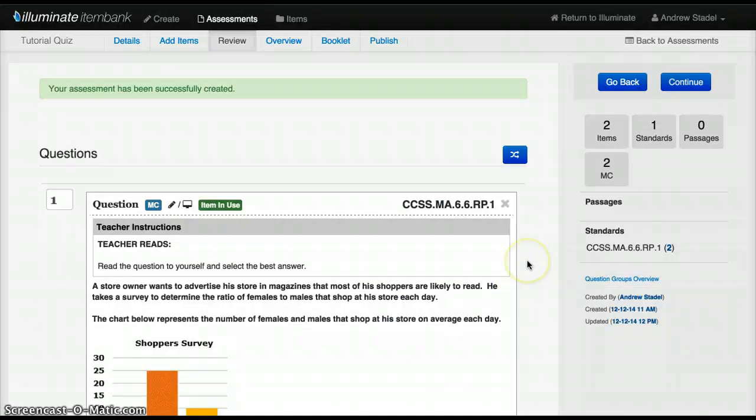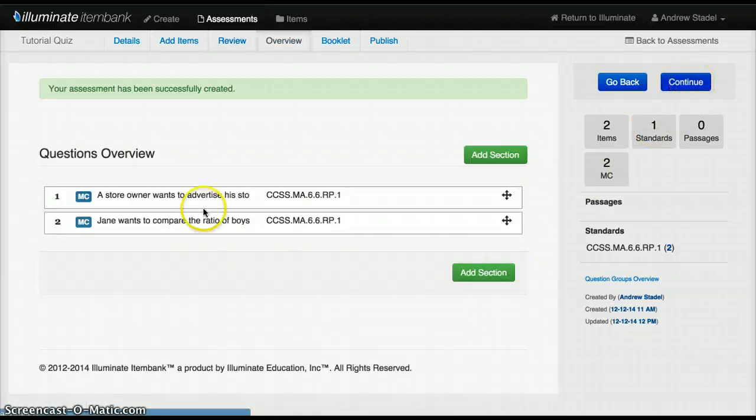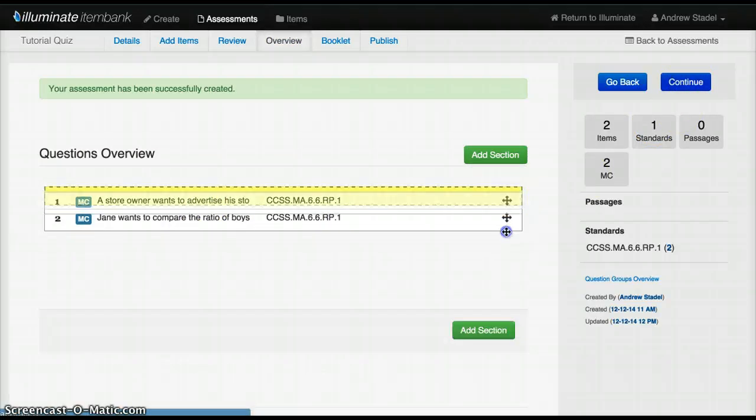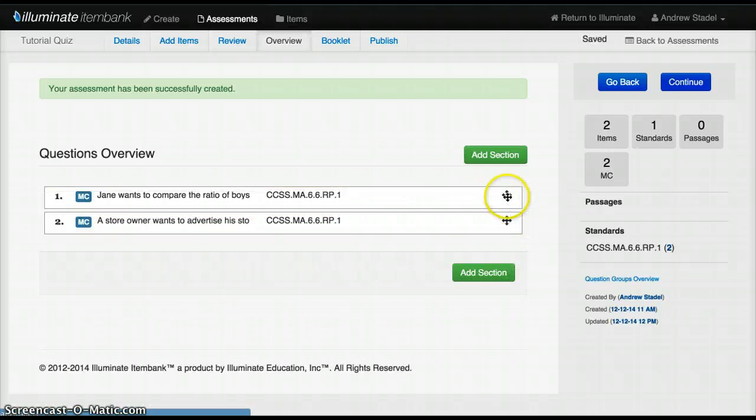So I feel I'm pretty good to go here on my quiz. I'm going to go ahead and continue, and I get one more chance to shuffle the order of my questions. It's not as strong as a visual, but you still have that choice if you so desire. And now I'm ready to go and create a booklet of this test.